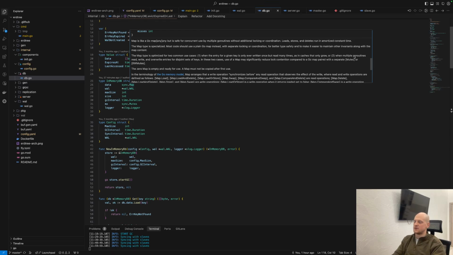The second applicable use is when this sync map is being accessed by multiple goroutines, but because we don't really set or read our database in a goroutine, it's basically just a synchronous operation here, and each database is placed inside its own node.